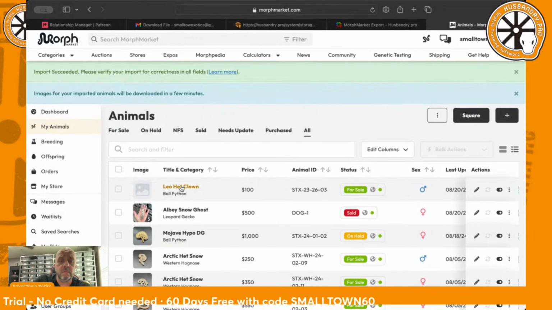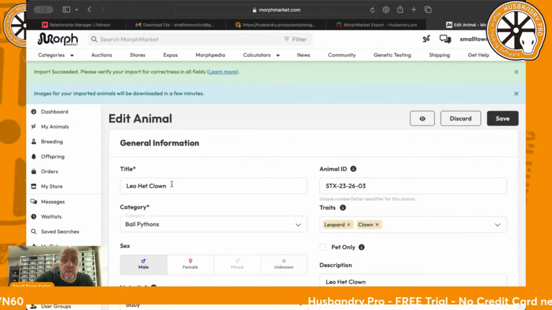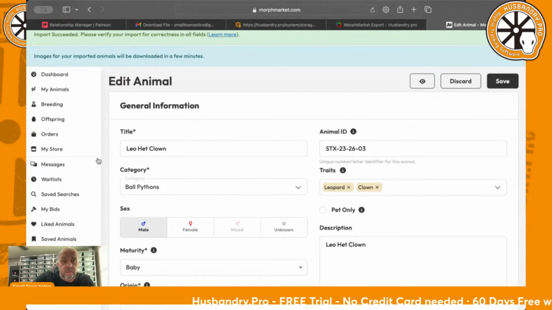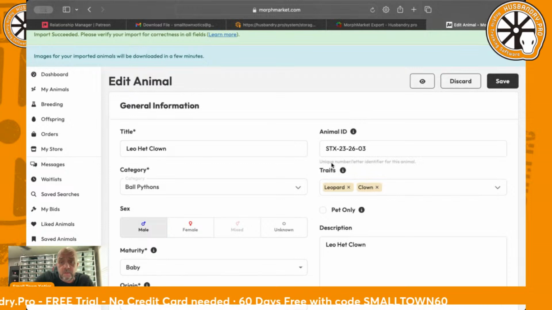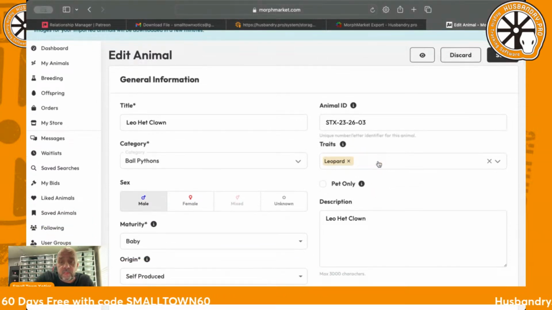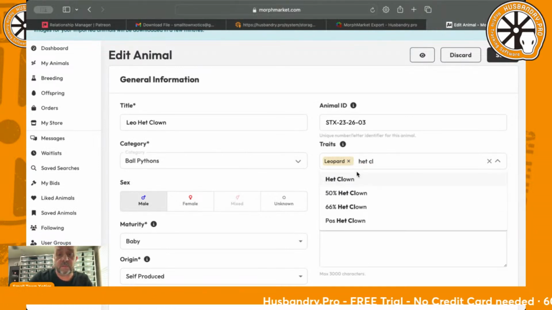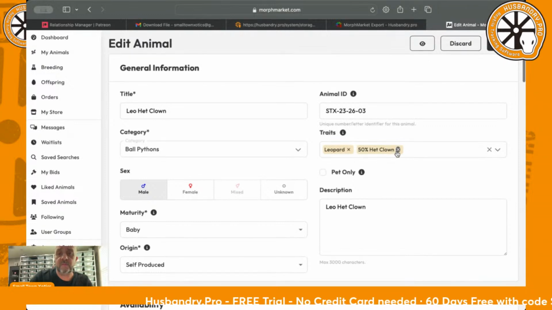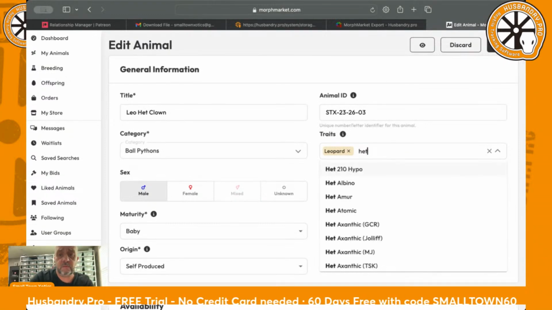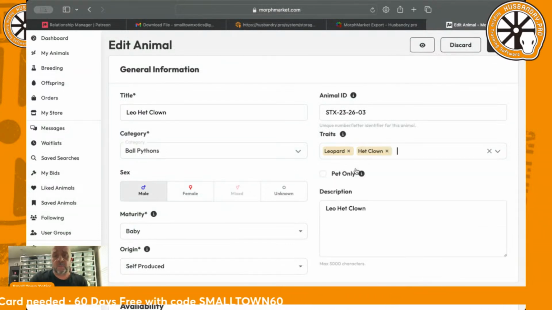Okay. It's going to take a minute for the photos. But while we're doing that, you want to proofread everything. So it's a Leo Het Clown. That'll be the title. It's a ball python. That is the clutch ID. See, so it's a Het Clown. So sometimes that doesn't come across right. Oh, no, it's not a 50%. So you want to double check all this before you click save on the Morph Market side.